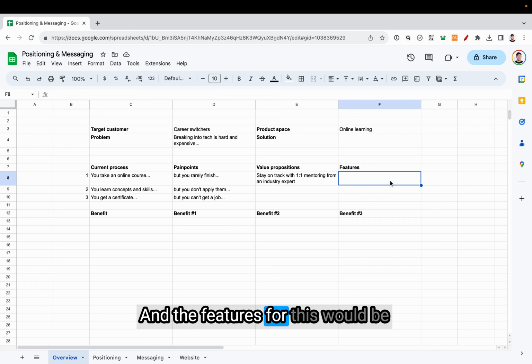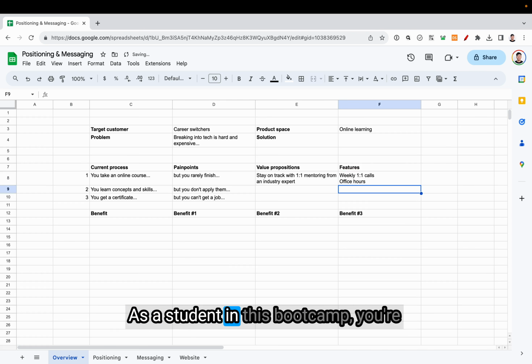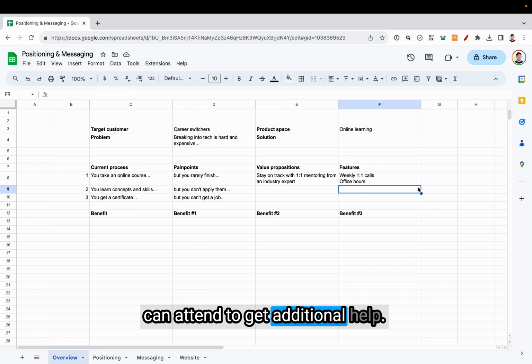And the features for this would be weekly one-on-one calls and office hours. As a student in this bootcamp, you're going to get weekly one-on-one calls, get feedback on your projects, and you also have office hours that you can attend to get additional help.